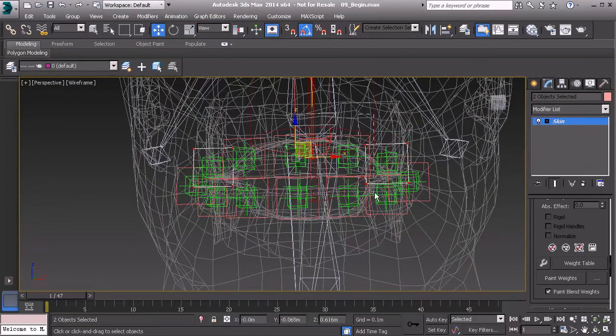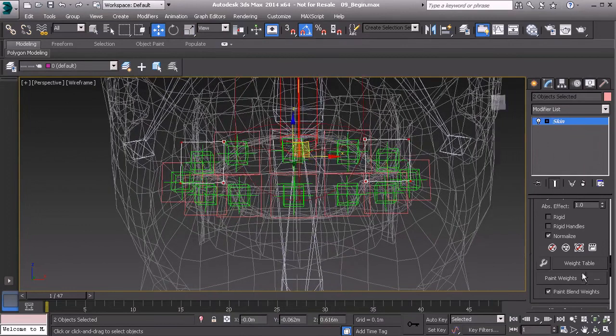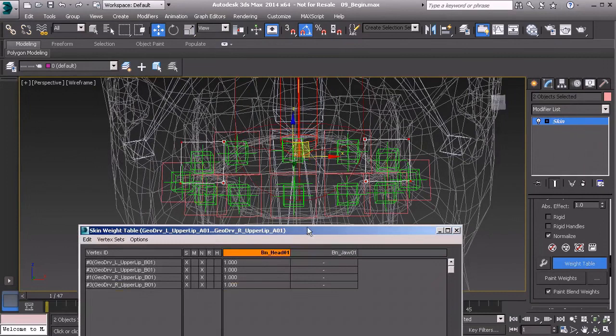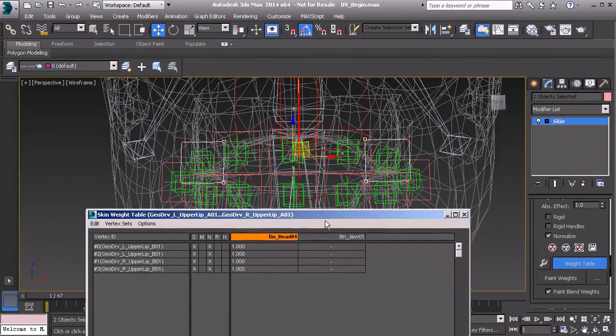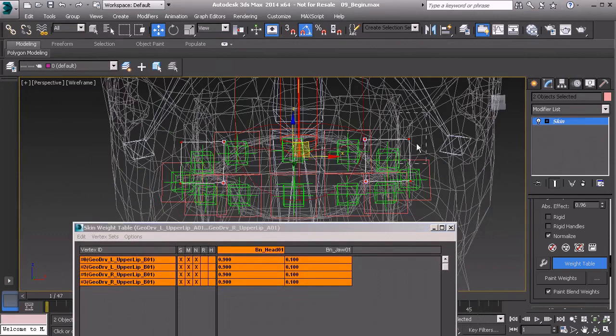We'll grab the points closest to planes A on either half. So with those selected, we'll now go back to our weight table, and we can weight these to about 90% coming from our head bone. So that means we'll need to go to the jaw and set that to 0.1. Alright, sweet. How about the outer points here?